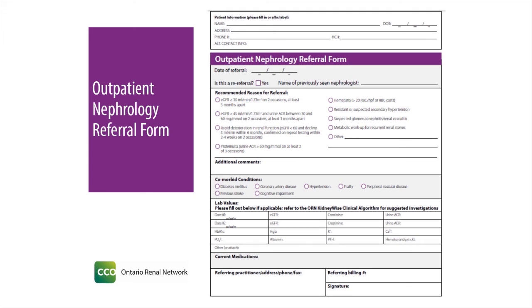We tried to include common comorbid conditions on the form that could simply be checked off. Obviously, providers could attach a separate list of relevant past medical history if applicable. In terms of lab values, these can be attached to the referral form as a separate page, or they can be pre-populated electronically using your EMR. The medication list can also be entered on the face of this page or attached separately. And finally, the bottom part of the form just requires a signature, the referring practitioner's information, and billing address.